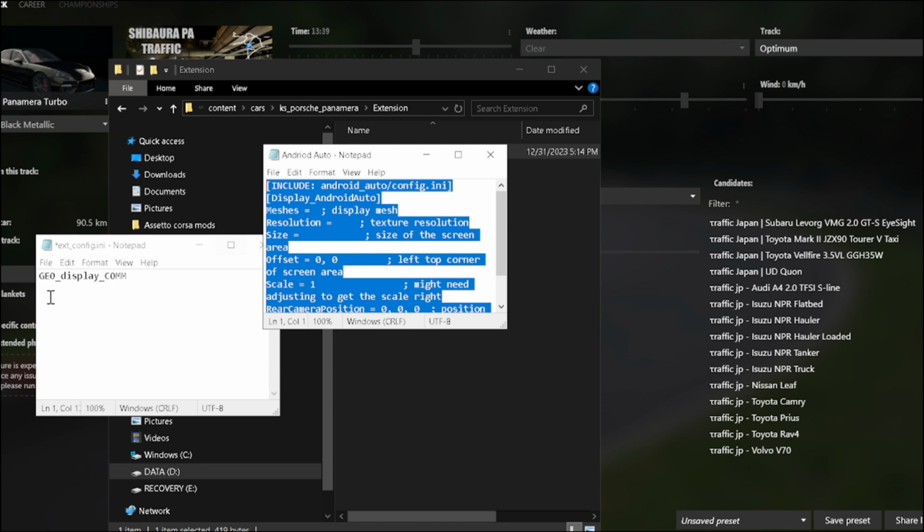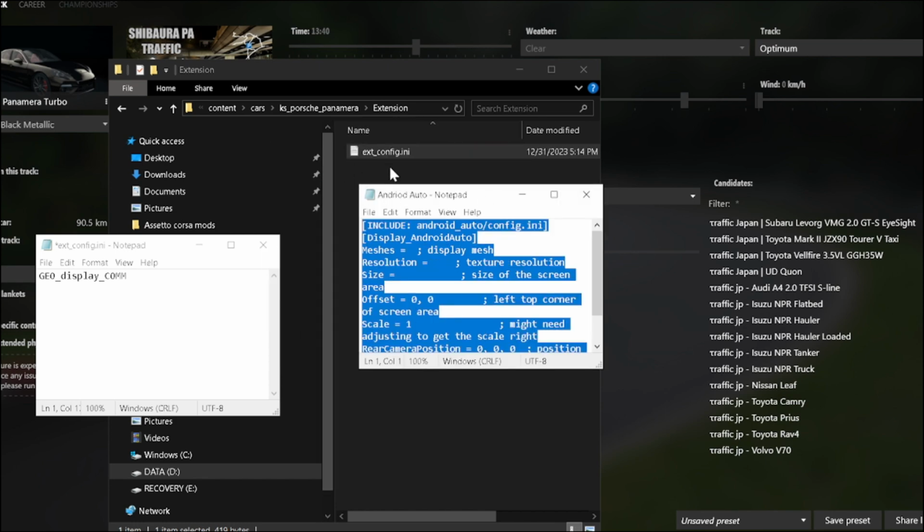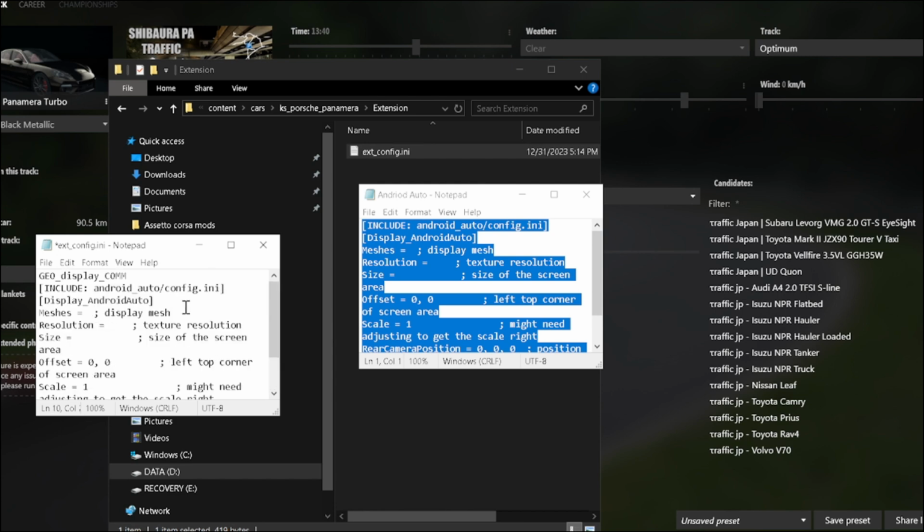You need to copy this and then put it in here. If you don't have the extension config, you're gonna wanna create it by creating an extension folder inside of the car you're gonna add the Android Auto to. Then you're gonna wanna go inside that folder you just created and make a new text document. Then you're gonna wanna type in the thing you just copied from the description, which I'm gonna leave in. So, go ahead and paste it in there.